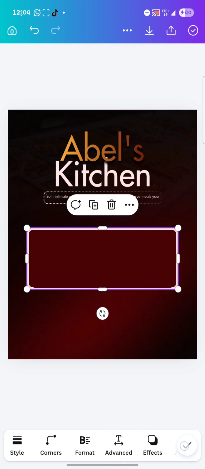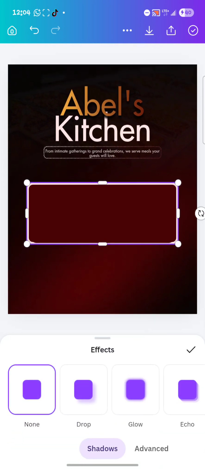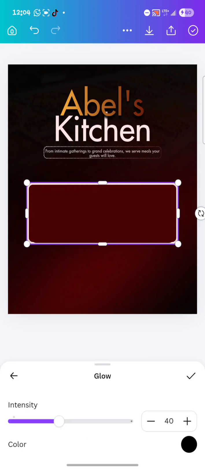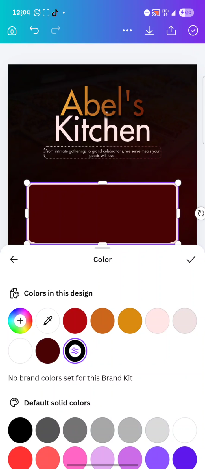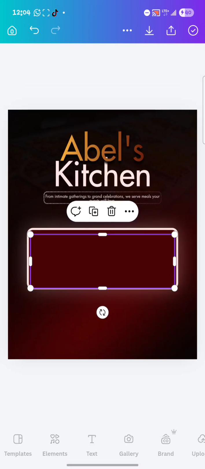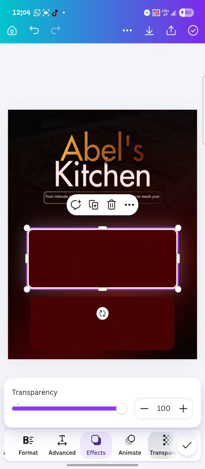Then you give it effect. You come to your effect, and you give it glow. You click on glow. This is it. You click on glow effect, and you increase the intensity. Then you change the color to white, to this red stuff that we are using, and that is what we have. And you reduce the transparency a little.